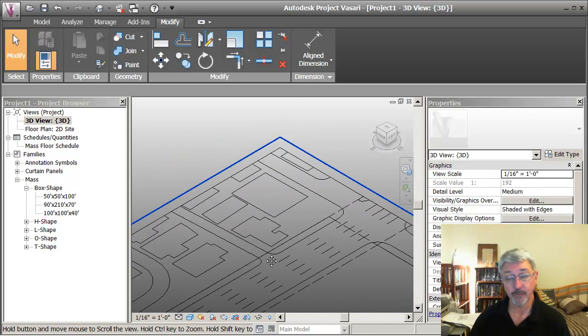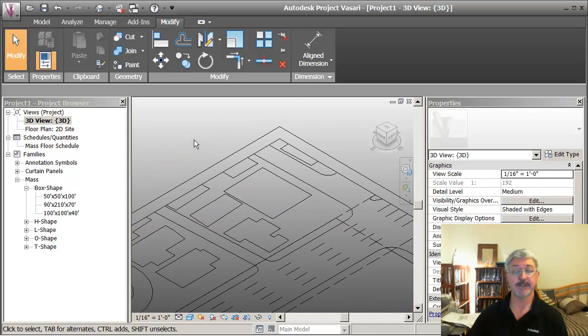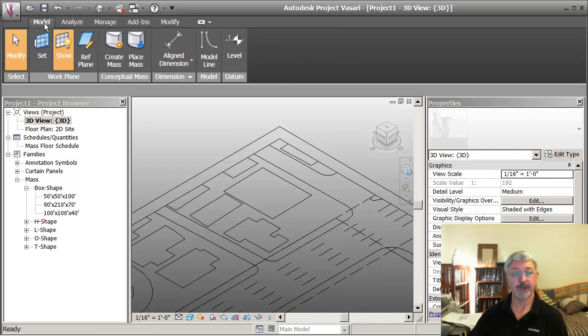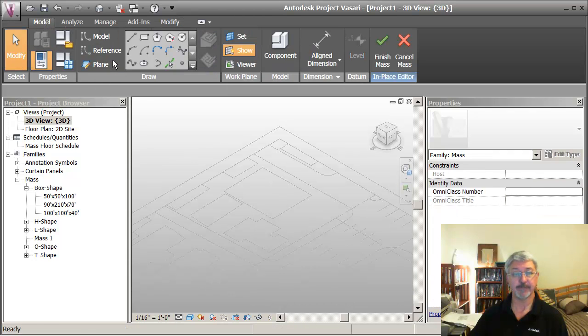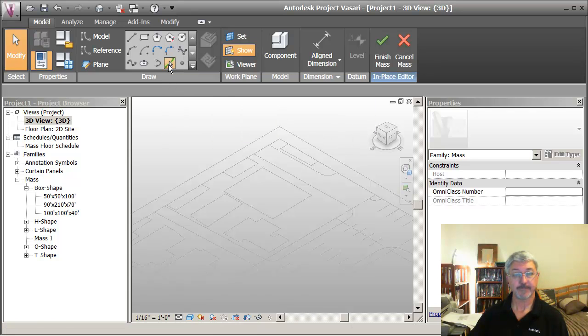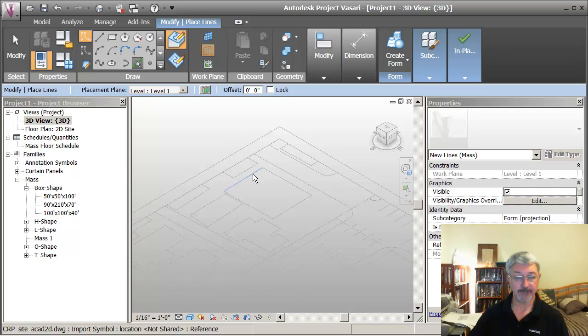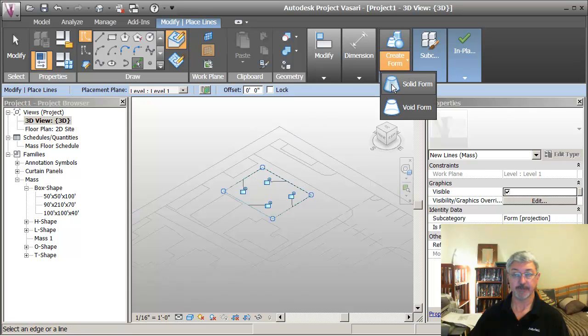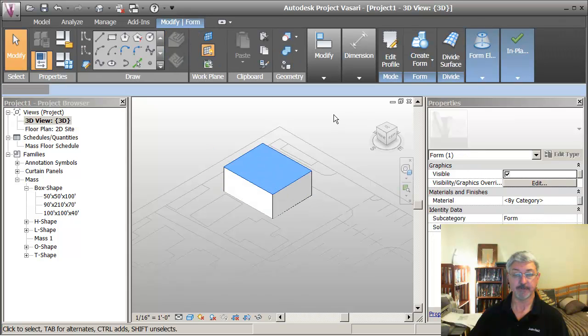And then the way I might model this in my project is that I've got life-size dimensions of these buildings. So now when I say I want to create a mass model, I can use an option like this, pick lines, where I could come down and all I need to do is move over there and tab to select the lines. It grabs them all. And then I'm going to say create me a form, and it creates the form.